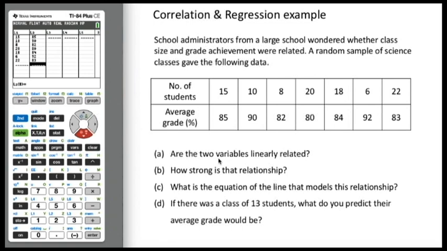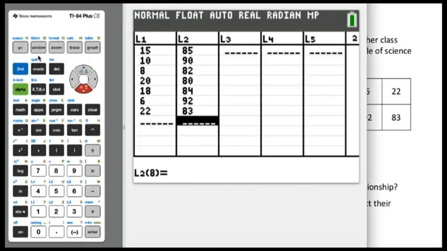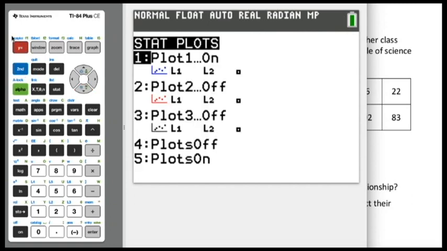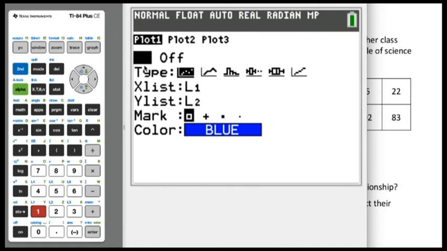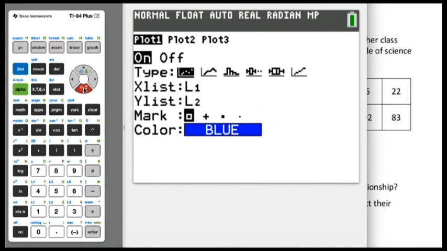Okay, now we can answer the questions. Are they linearly related? Well, the best way to check that is to draw a scatter plot. So let's make the big screen and we'll see. We're going to do a stat plot. So we go second y equals, stat plots here. I'm going to turn this plot on. Plot on. What type is it? It's a scatter plot, so it looks like that. We're going to use list 1 and list 2.